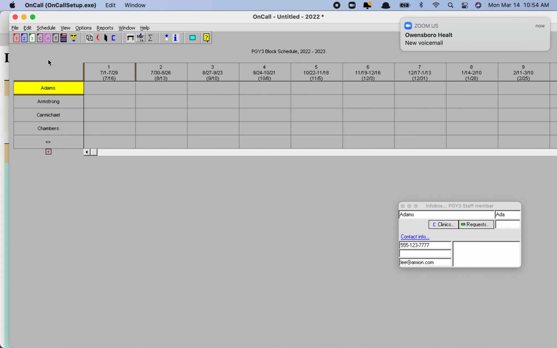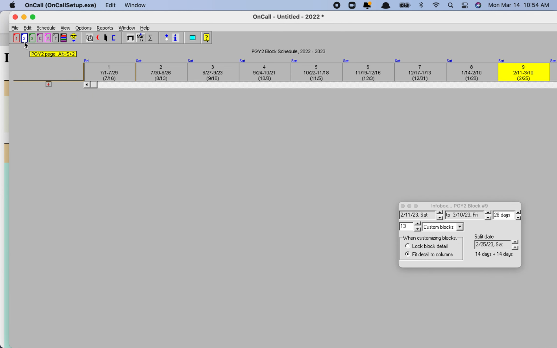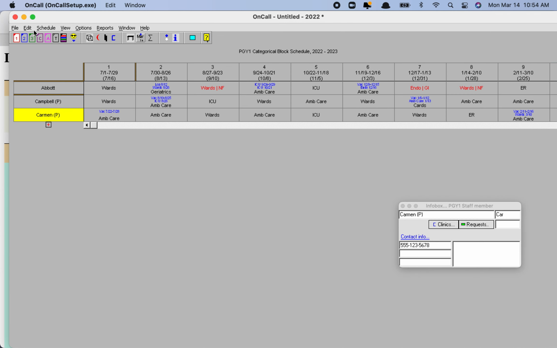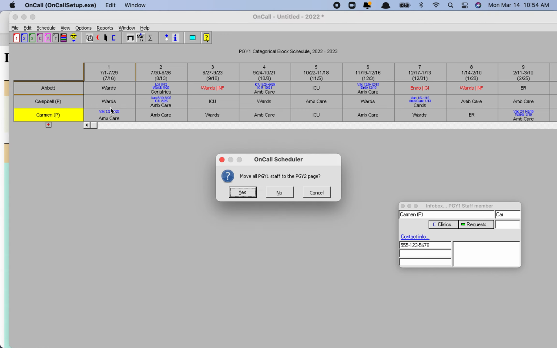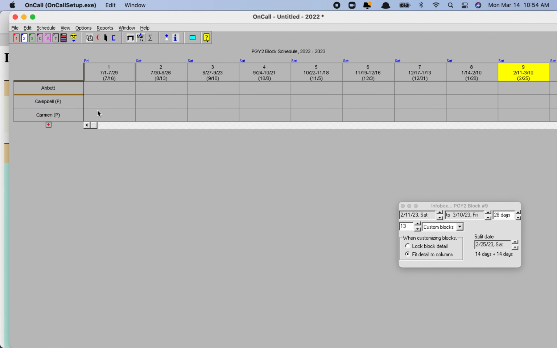There we go. So now we have a bunch of 3s on our schedule. We have no 2s, but the 1s are going to become 2s. So I'm going to click on the 1s page, click Edit, Move All to be PGY2, clear out their schedule. Say yes to moving, clear their schedules, and now the 1s are 2s, the 2s are 3s.